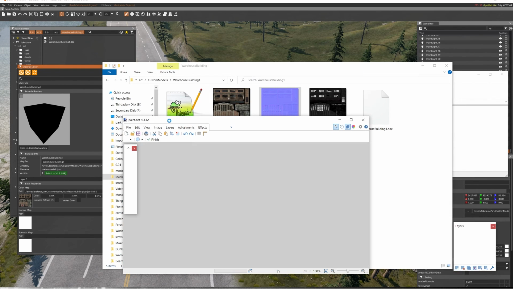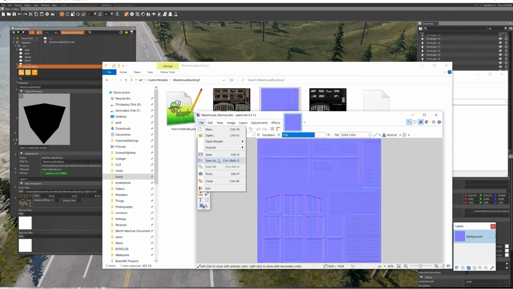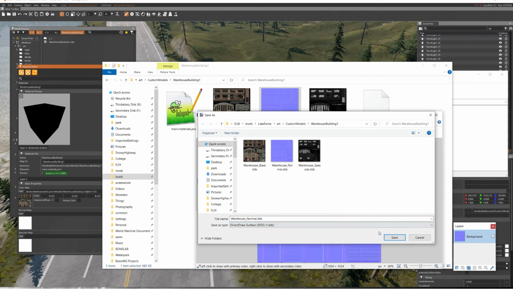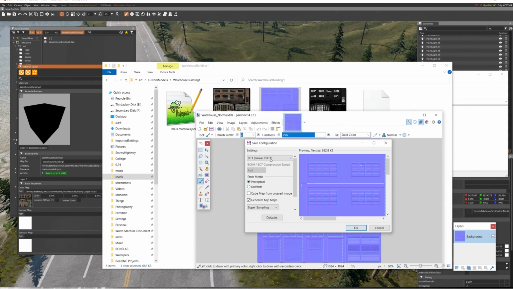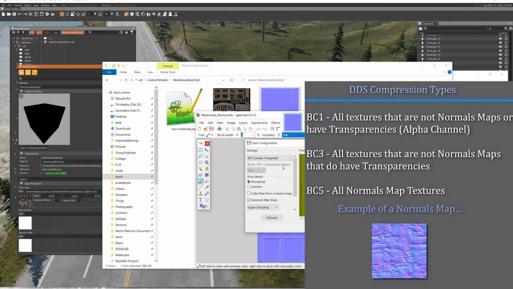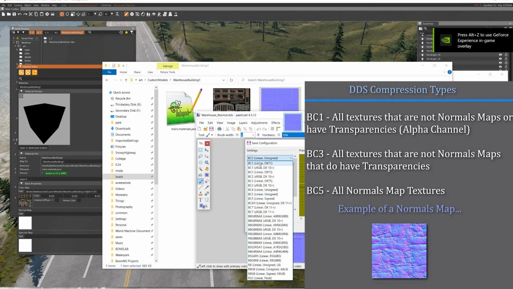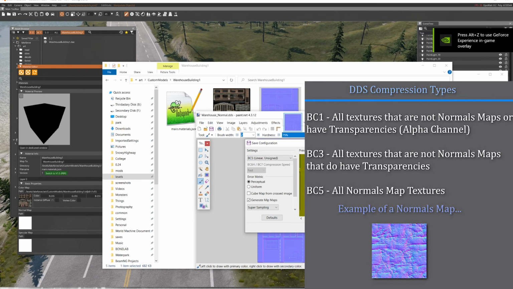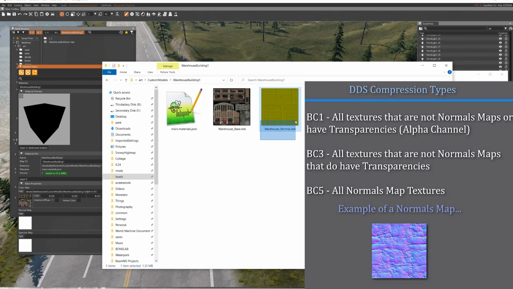Also, wait, I forgot to mention, don't do the normal like this. You're supposed to do, I think, 5 for this. So if I go back to just save this over, and I just choose 5, I think this one is. Yeah, 5. So just make sure you select 5 for this one, because this is for normal maps for the game. So make sure it's yellow with the 5.